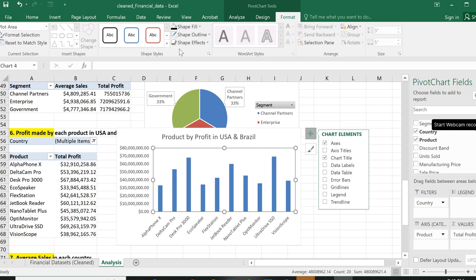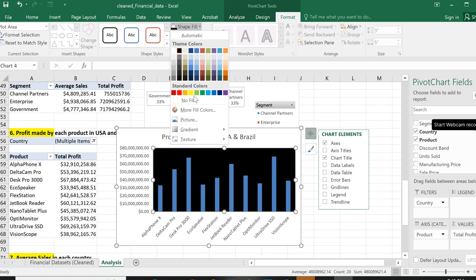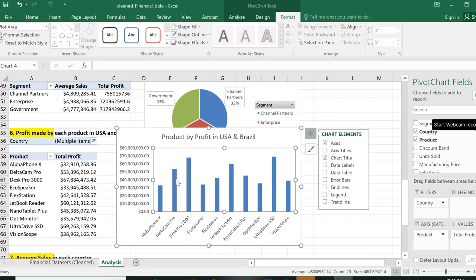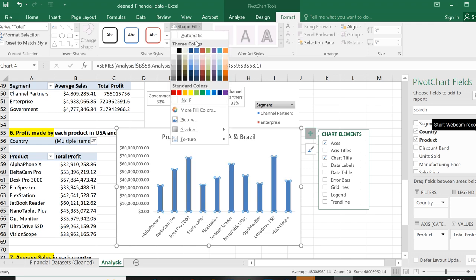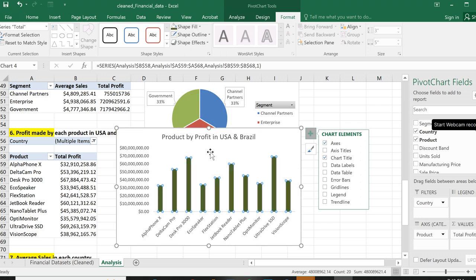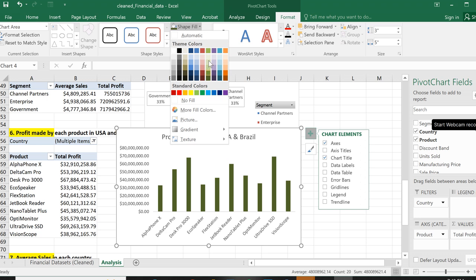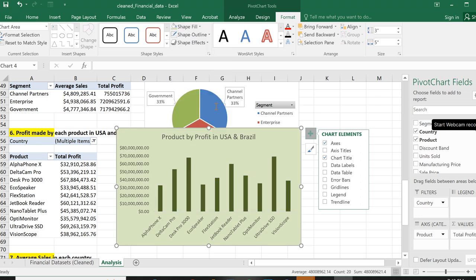Which color did we use? No, it's not this. We use, shape fill, no fill. Click. Which color did we use? We use, I think this color. Good, we're getting there. Our shape fill for this also. Which color did we use? We used this. I think it's this.